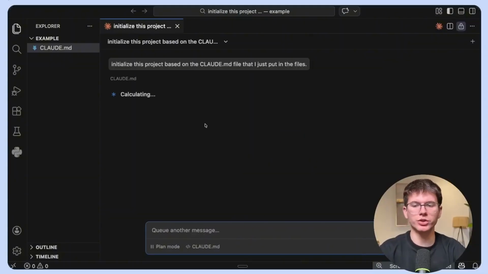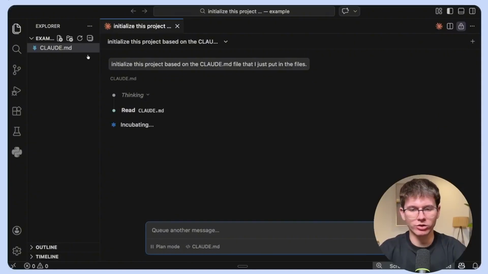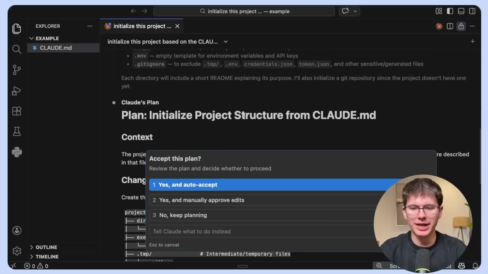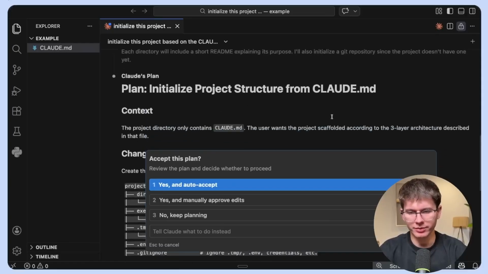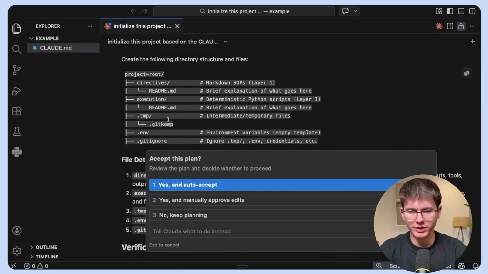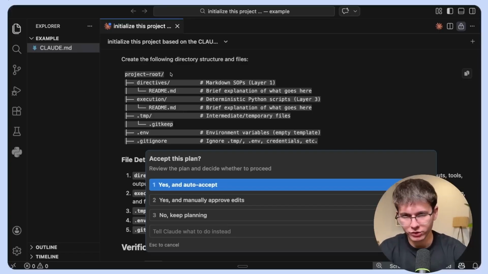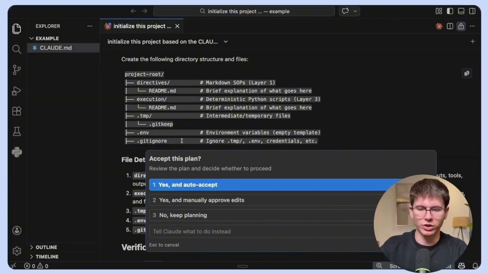Okay, so now what it's going to do is it's going to go inside the Claude.md file. It's going to read it, and then it's going to start structuring all the different folders of what it needs to do. All right, so you just made a plan here, plan to initialize project structure from Claude.md, the context, the changes. So if you see this right here, don't get too intimidated. What this means is the structure of all the folders here. So this is the project root. We have directives, we have execution, we have .tmp, and we have .env, and then we have git ignore. These are all different things that are part of the actual structure that you will need.